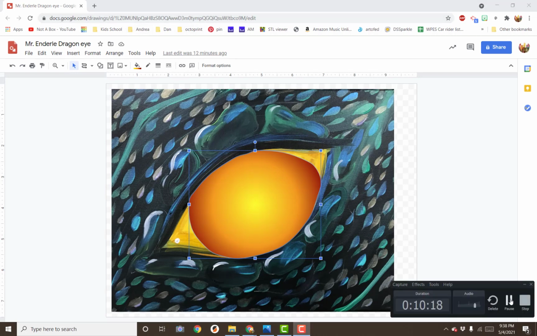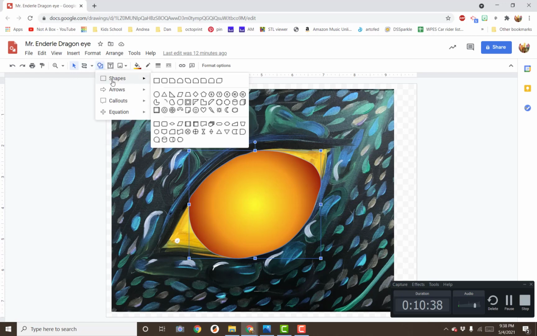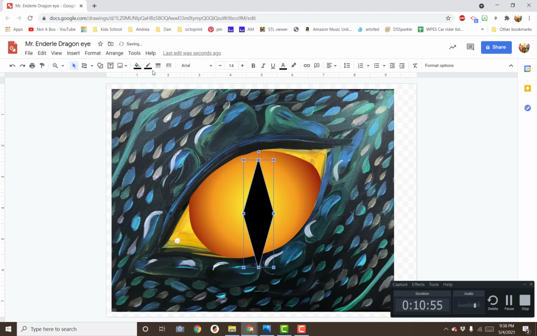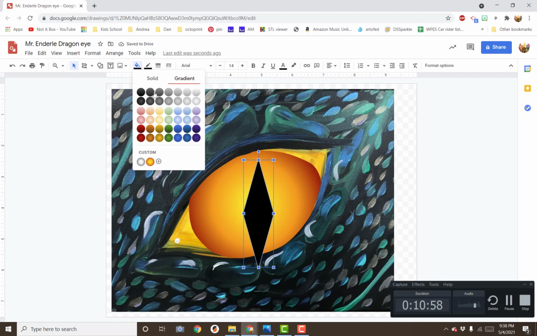Now getting back to our drawing, I'm going to start to add the pupil in. Now you could use the pre-built shapes, or you can draw your own. So in this case, I'm just going to experiment a little bit and go to the shapes. And I'm just going to grab a diamond shape. There's lots of different shapes that you can pick from. So I'm going to click and hold to get the diamond shape that I want. And I want to add a black fill to it. You could also put a gradient inside of there.